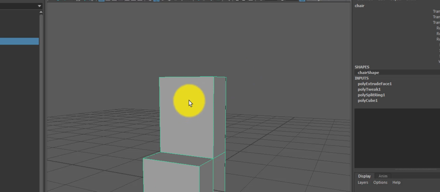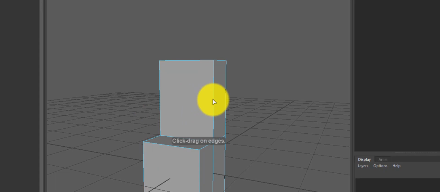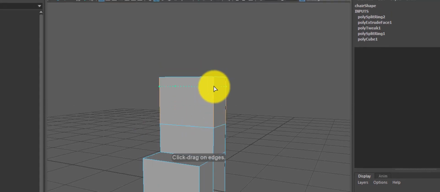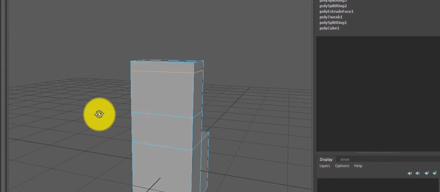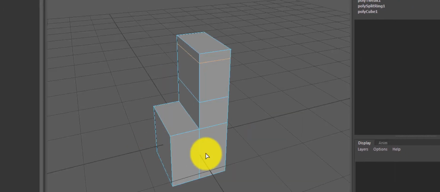Now if I hold the shift down and right mouse button, you can see I can see the insert edge loop. And now I can go ahead and put the edge loop where I want. So basically those are the things that you need to get started and actually start creating something.